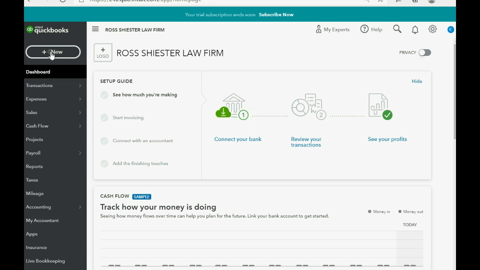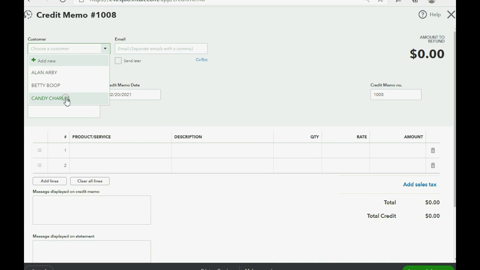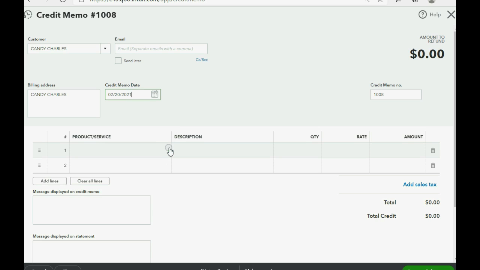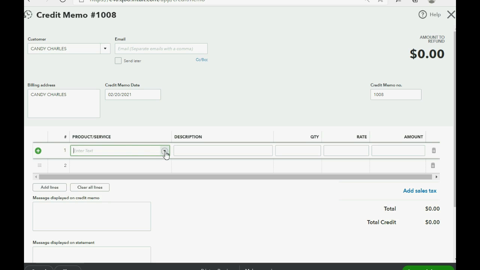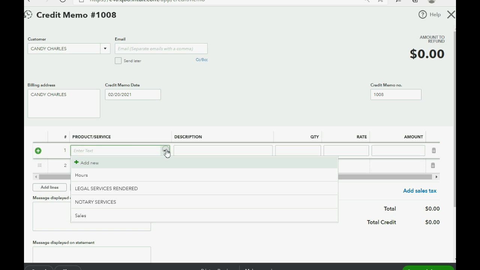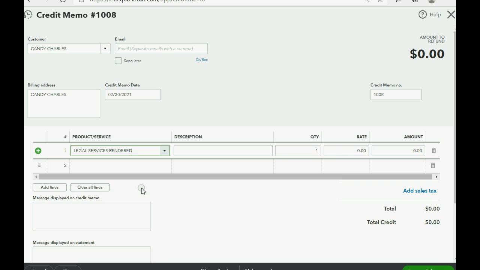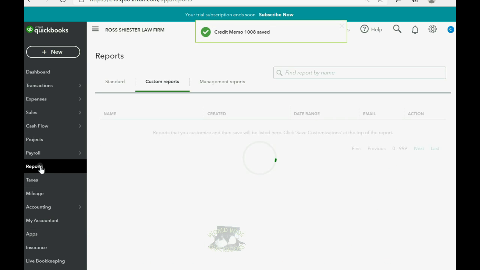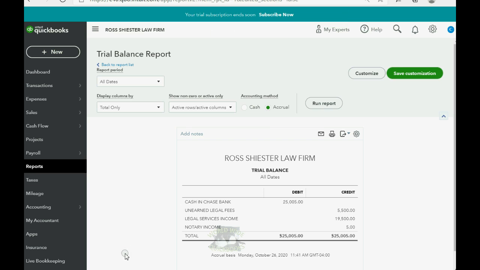From the top left, click New and then go down to Credit Memo. Now, we know the customer that we're giving the credit to is Candy Charles. And we know that the day that we're giving the credit is February 20 of 2021. We click directly under the words Product and Service. Then we click the pull-down arrow, and we must choose the same item that was on the invoice that we charged the client. That has to be the same item that we put on a credit memo. And we put the amount of credit we're giving, $500.